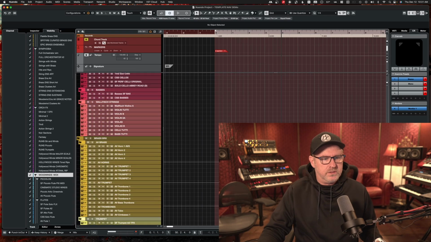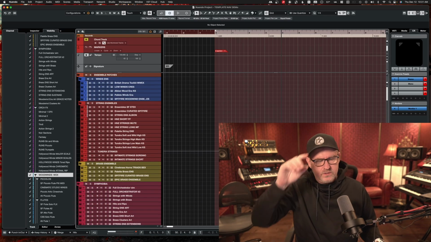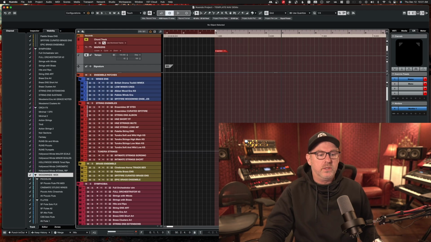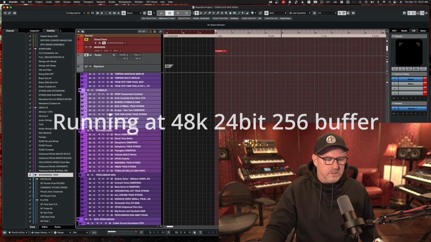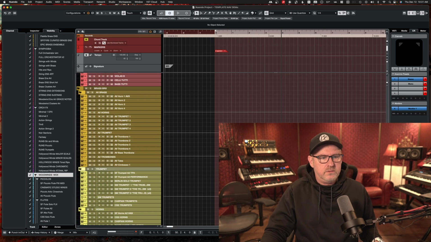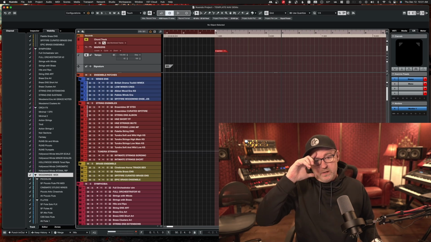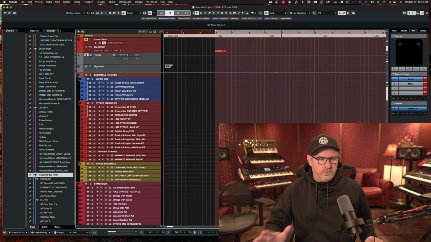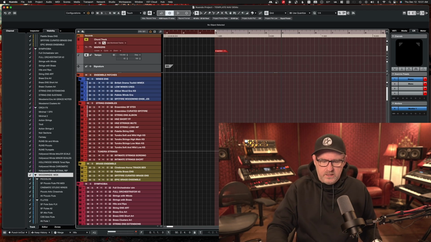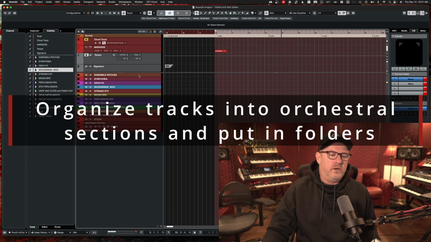And this is my smaller template. So this is a template that is only on one computer. I have a Mac Studio M1 Ultra with 128 gigs of RAM, and it can handle this template. This template's about 200 some odd tracks, which I find for 95% of what I'm doing is just fine. So it works great. But all of these can be closed down, and all of the sections are put in their own folders.